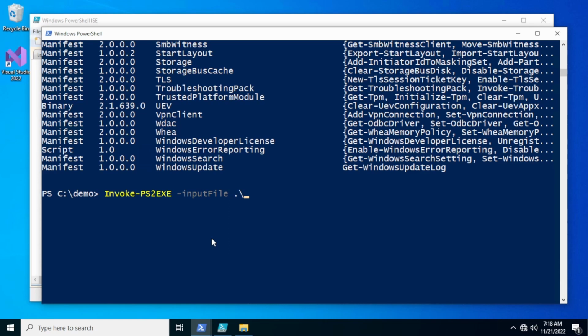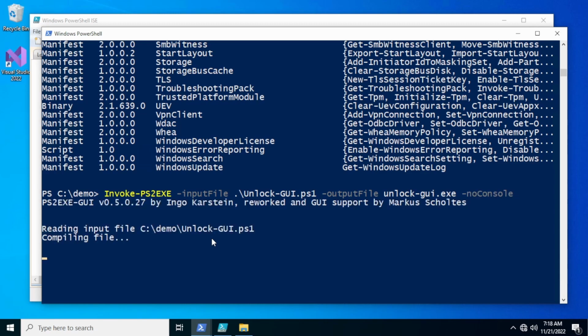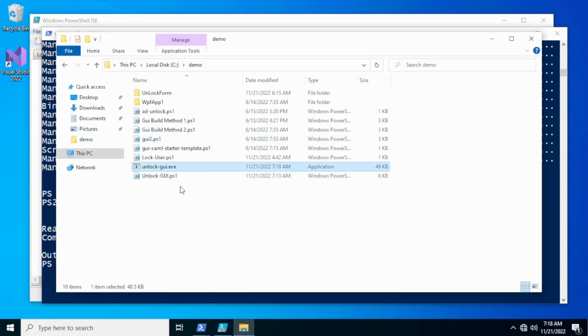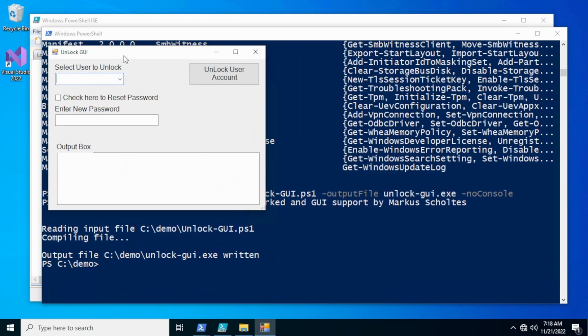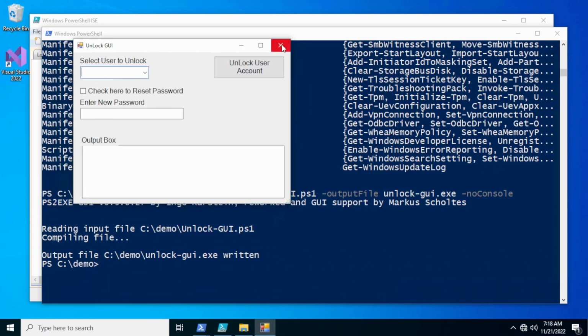So that was, what the heck are we calling that? Unlock GUI.ps1. The output, let's maybe call it the same thing, unlock GUI.exe, and then we'll say no console, and run that. So now if I look in Explorer here, I've got this executable that I could just double click to run. And it kind of opened in the background on me, but there it is right there, right?